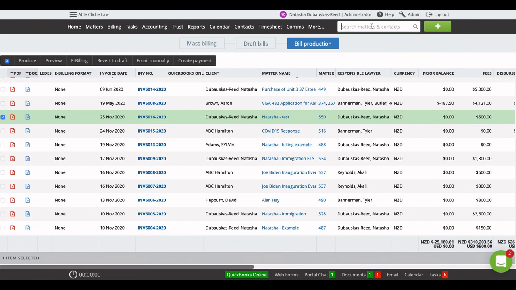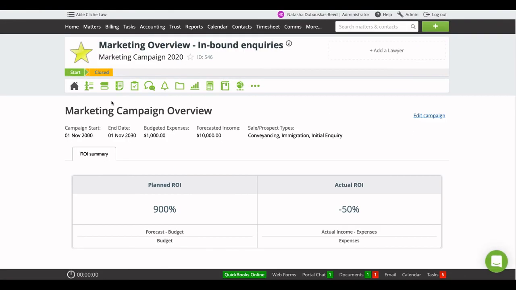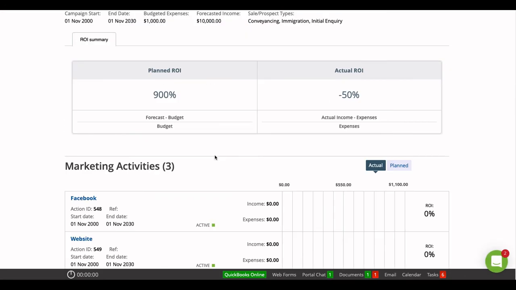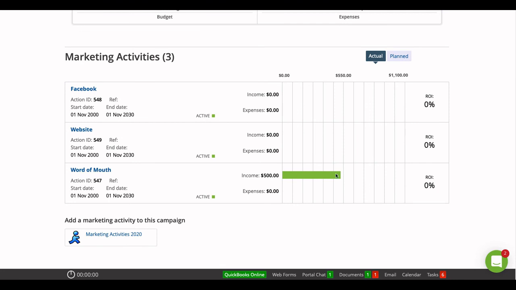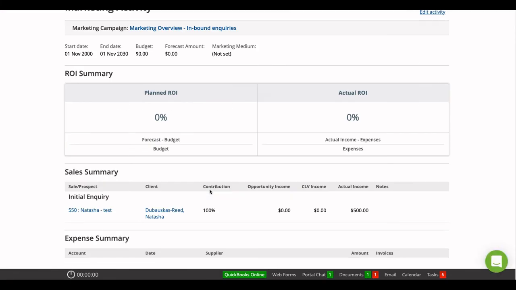So now if I look at my marketing overview, okay, so I can see the actual income generated there for word of mouth. Now, if you click on the activity itself, it will have a complete breakdown of each matter and where that return on investment comes from.